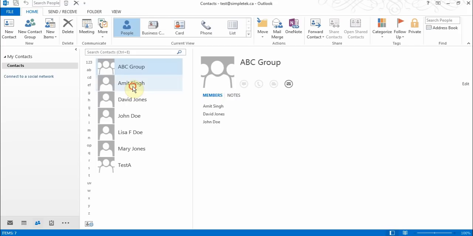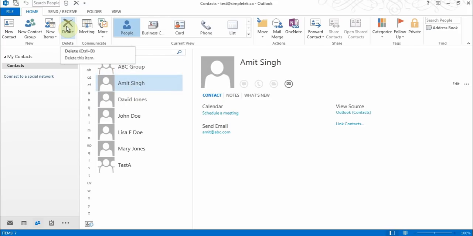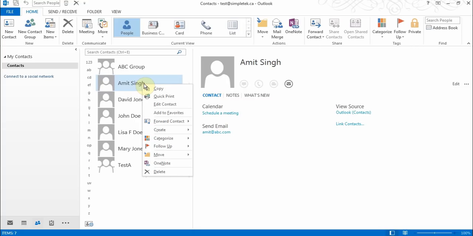You can also click on any one and you can delete the contacts. And you can just edit it by using the edit option, or you can right click and you can delete it too if you want to, or you can edit the contact. So right click is a good way to remember it.